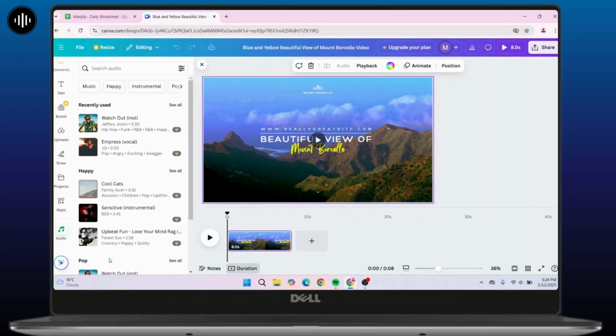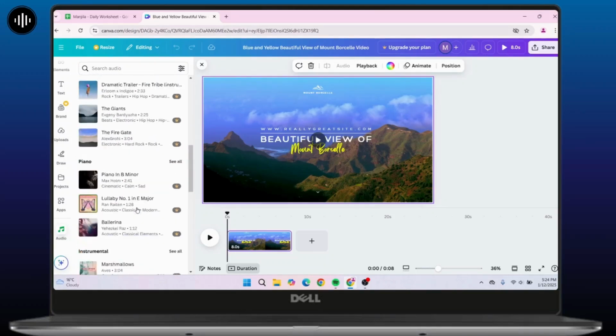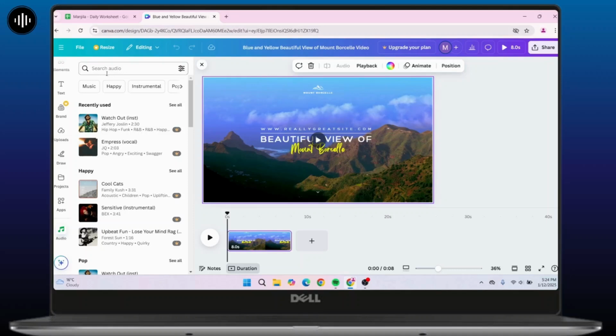Now you get a bunch of music that you can add in your design. Scroll through it and then choose one that you prefer. If not, you can search for any audio right here with the help of this search bar. Then select the audio according to your preferences and it will be added in your design.